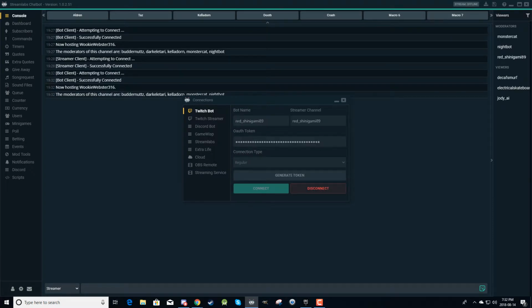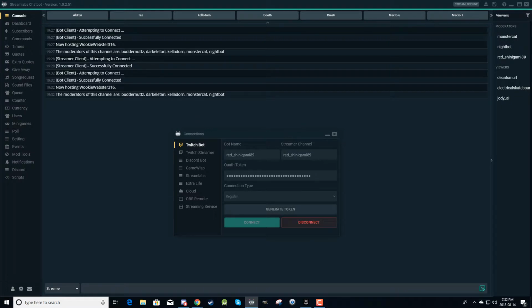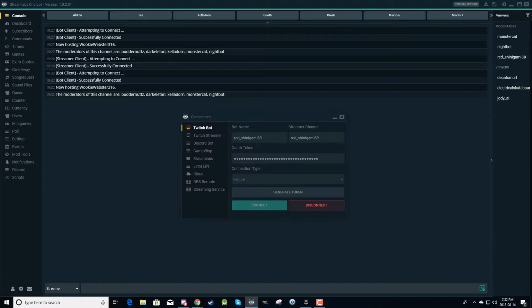You're done. And you'll notice it's connected because now it's going to say attempting to connect, bot client successfully connected. For me, I'm hosting somebody because I'm part of a team, so it's automatically hosting for me. And then it's going to tell me if I have moderators, and it gives me the list of my moderators.